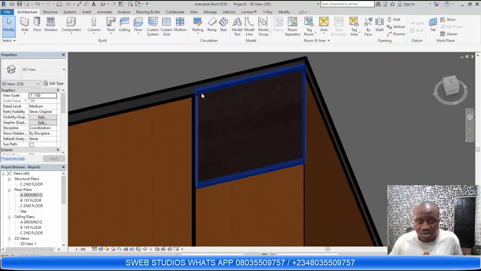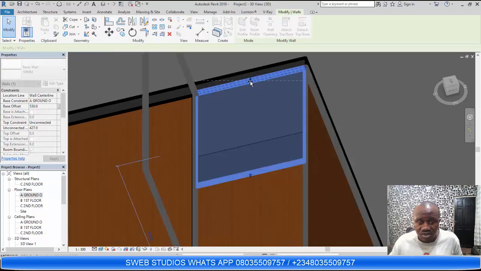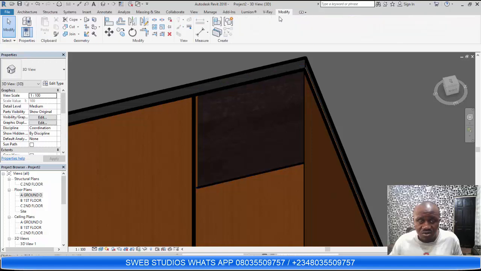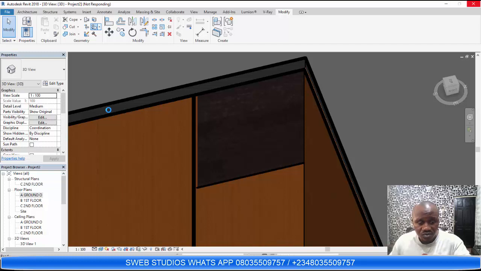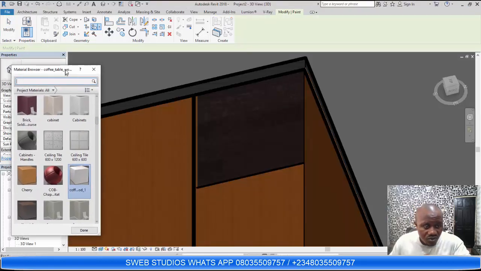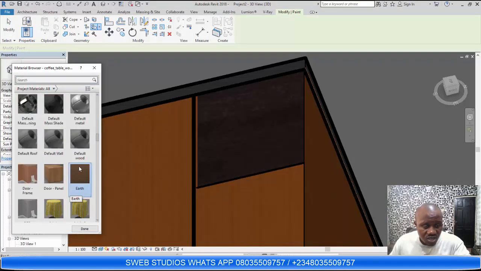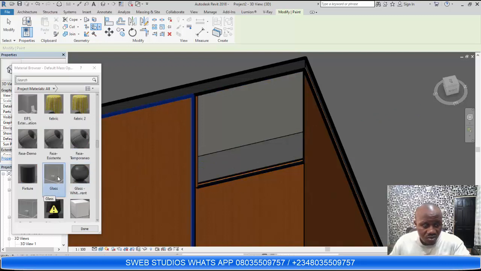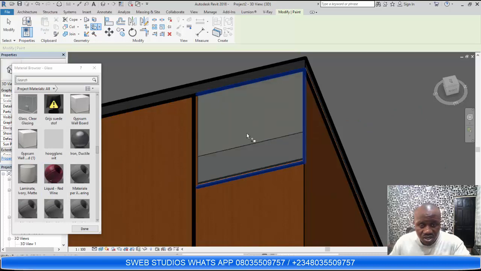Then the only thing, what I'll do is that I'll just change the material of this to glass material by coming to material. So look for a glass material somewhere around. Let's see this default glazing, if it's gonna work. Yeah, I think it did work. Let's see something else. Can use this.